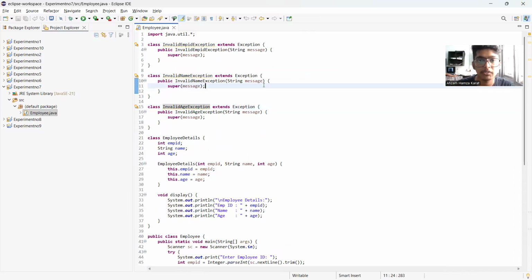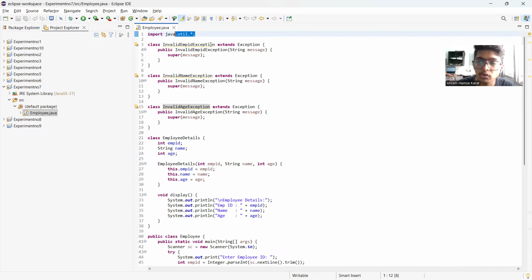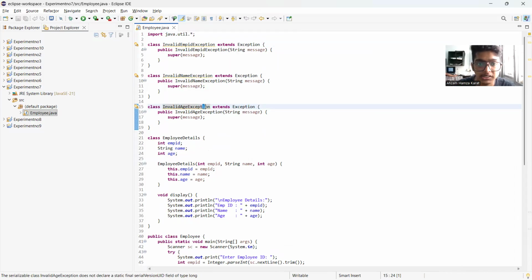So this is the code for the question. Here we are using java.util for the Scanner input, and we have used three exceptions: invalid employee ID exception, invalid name exception, and invalid age exception. These are the three exceptions we are using.